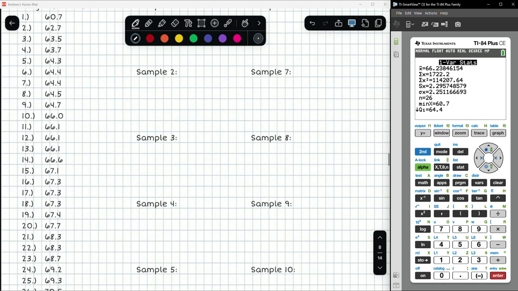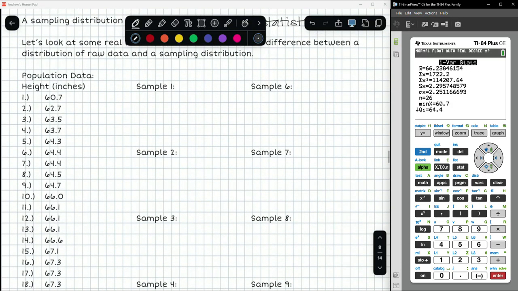Now what I want to do is collect random samples of size 5 from this population. I want to calculate the means of those random samples, and then I want to compare the mean of those sample means to the mean of the population. A little weird, so bear with me. So I'm going to collect random samples. You'll notice I numbered my data points 1 through 26. I'm going to choose 5 numbers at random and create samples of size 5.